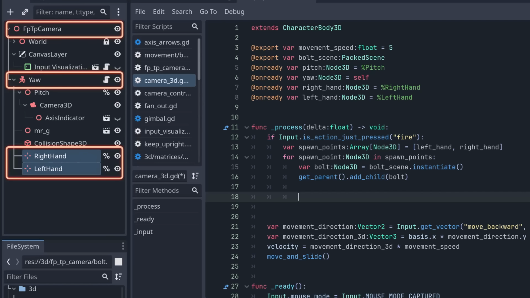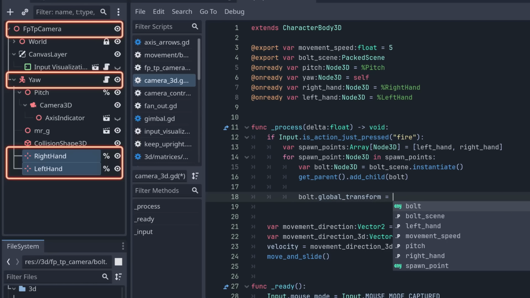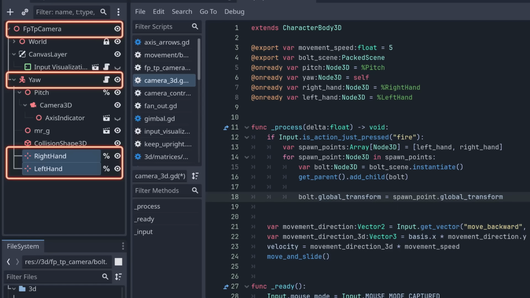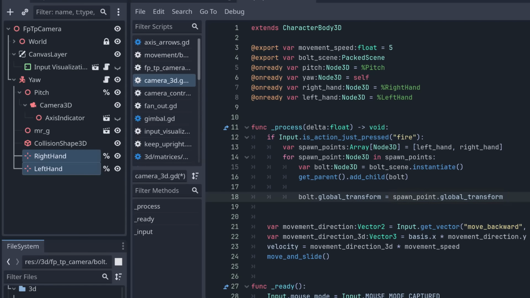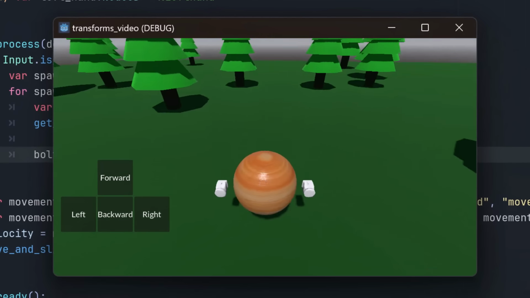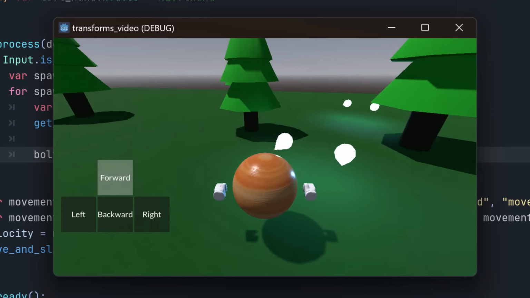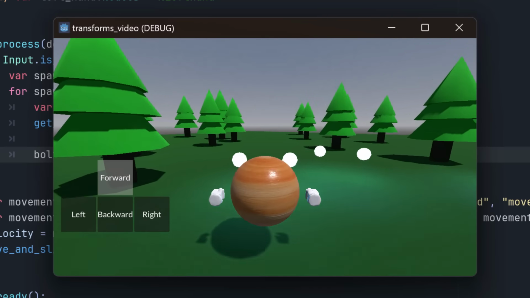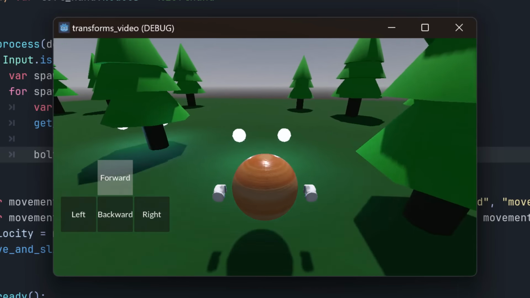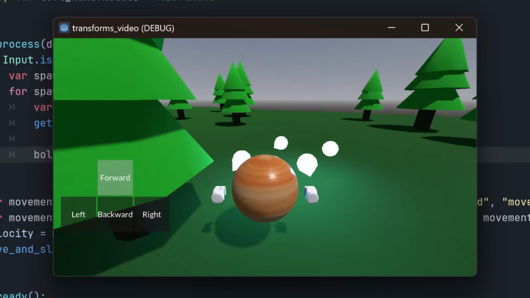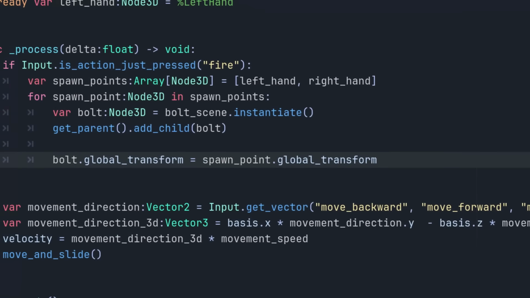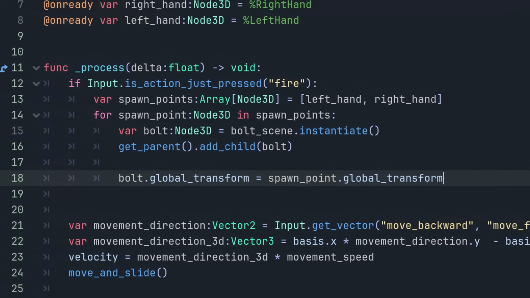So all we need to do is to set the global transform of our bolt to be the same as the global transform of our spawn points. So bolt.global_transform equals spawn_point.global_transform. So let's try this out. And if I press fire, we can see how the bolts are created at our spawn points and move into the direction that Mr. G is looking at. And I can walk around and rotate Mr. G, and the bolts will always spawn at the correct position and orientation. And we only needed very little code that is very easy to read and understand.